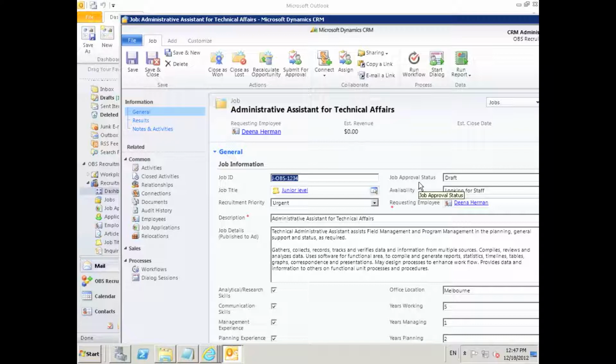What I'd like to do is initiate an approval process to allow this to go through and get approved by the various parties. Now, an approval process for a job can be quite complex. Depending on the salary range, it may need to go through a number of different approval points. It may need to get approved by the department lead, the branch lead, and even up to the MD potentially, depending on the salary range.